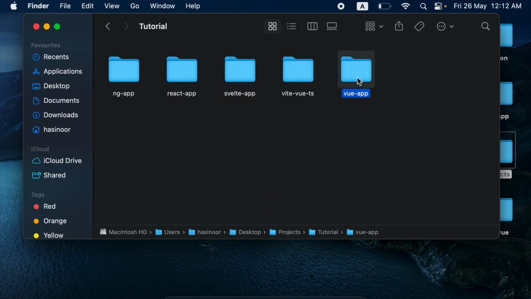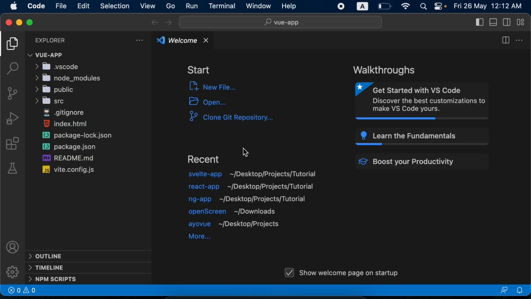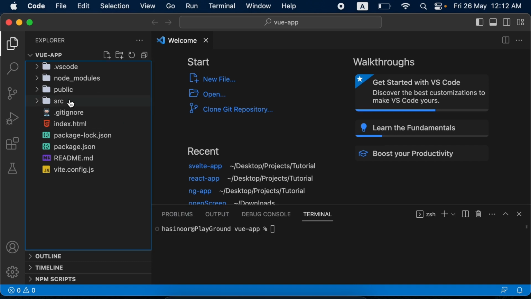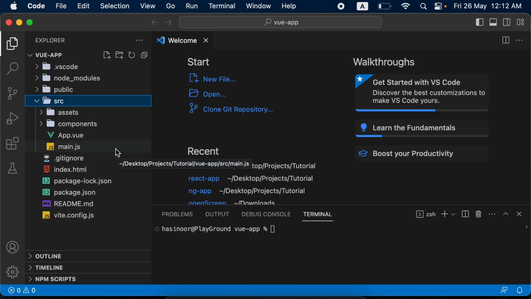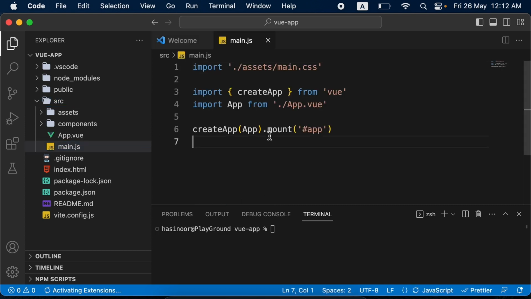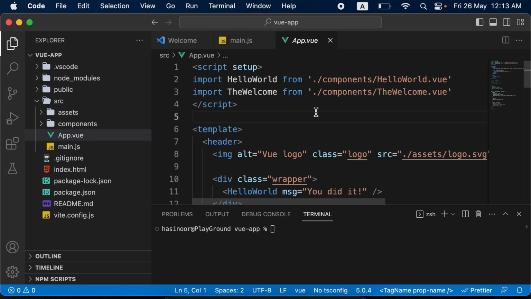We will have to dive into our Vue.js project. Let's open our Vue.js project, and here in the src directory main.js is our entry point, and it is taking the App.vue component. Just like Svelte components have the .svelte extension, in Vue.js they have the .vue extension. So App.vue is our main entry component.